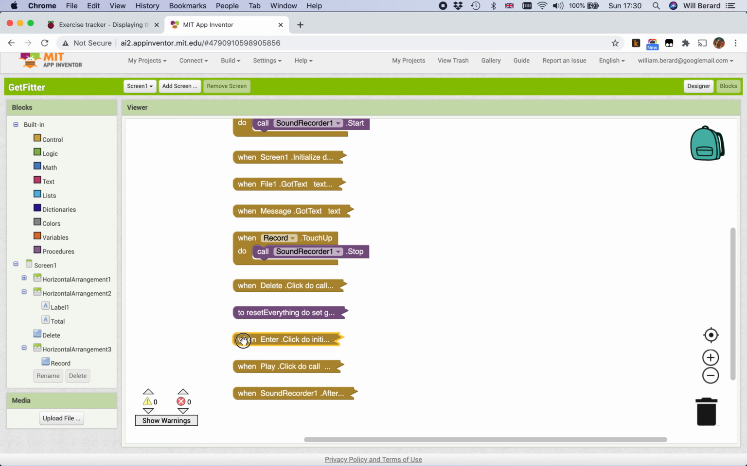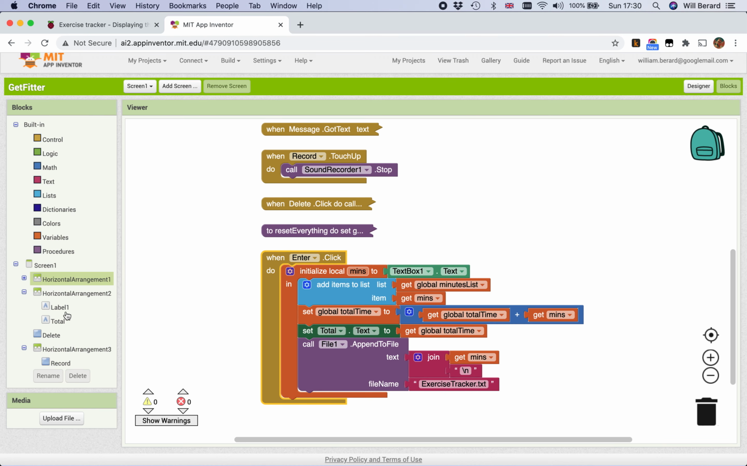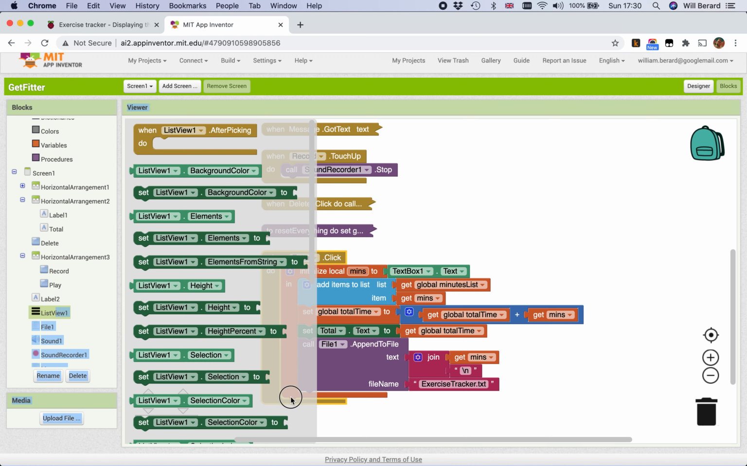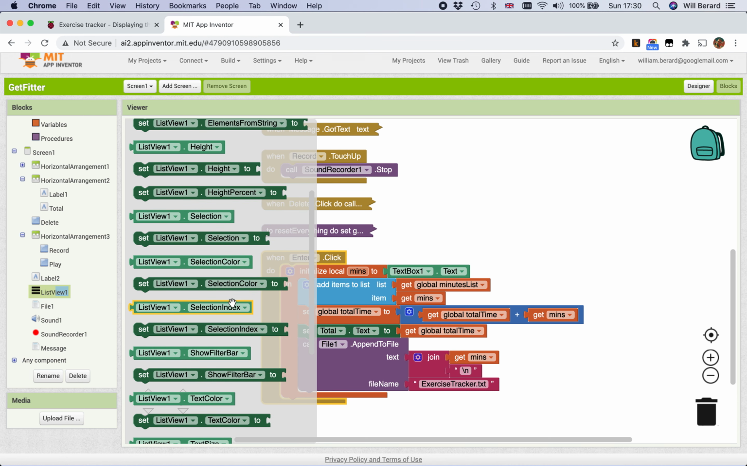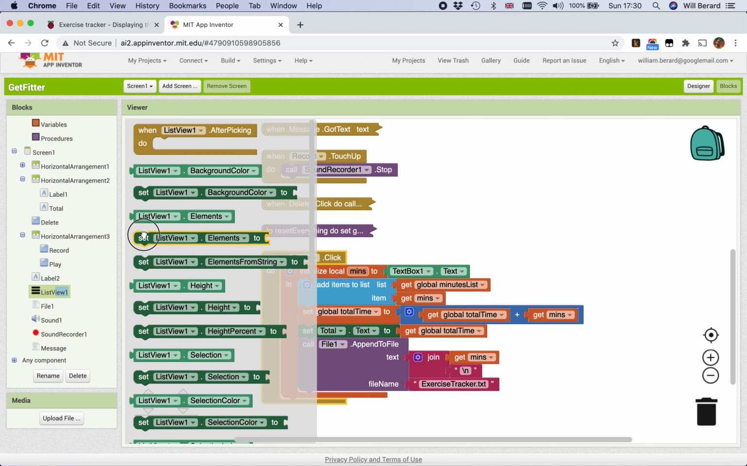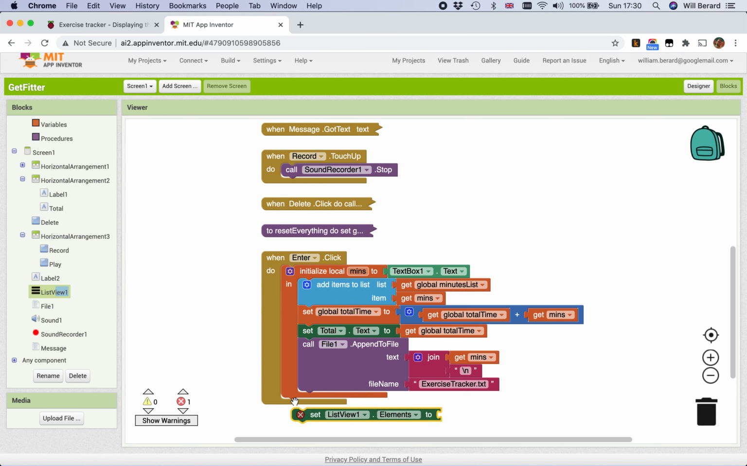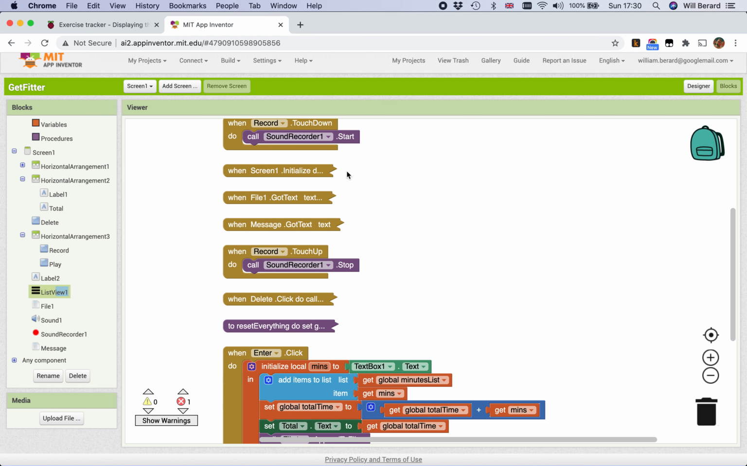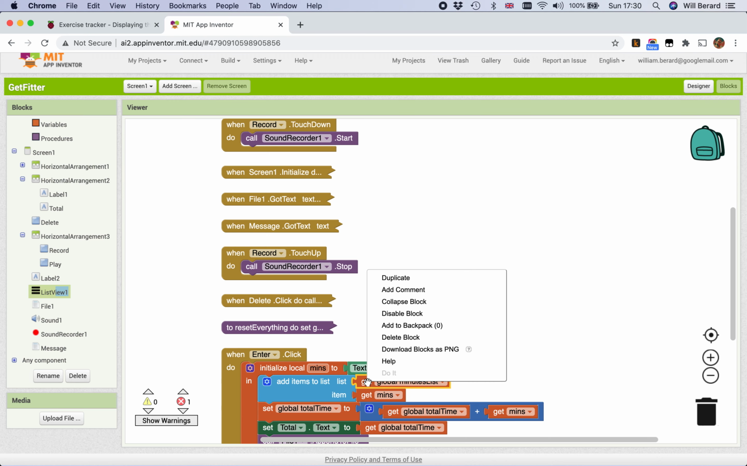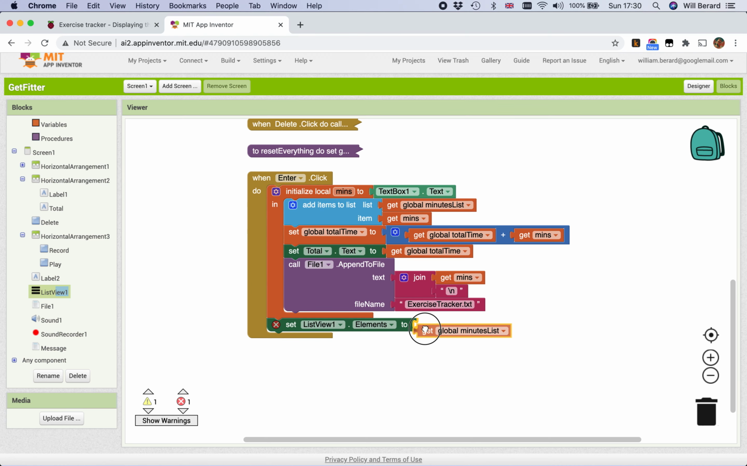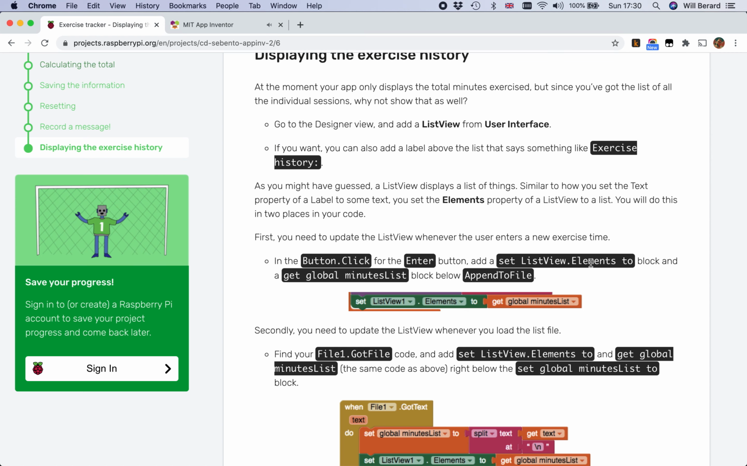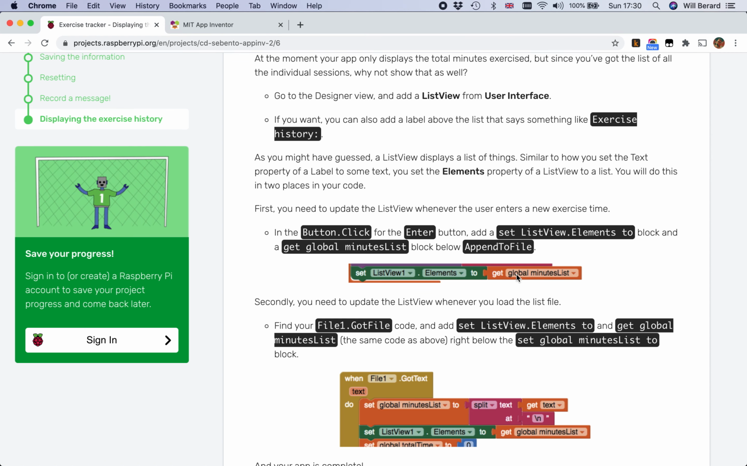When enter click, we have list view, and we can set list view dot elements, that's the one. We can put it outside of the scope of mins, because we're not going to be using mins in there, right? To that we'll attach a get of our global minutes list, which is here, and we can just duplicate this one. Looking good, right? Set list view one elements to get global minutes list.